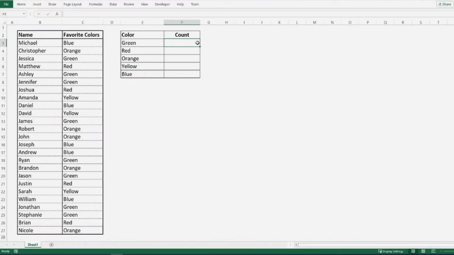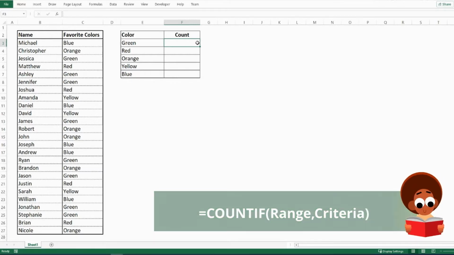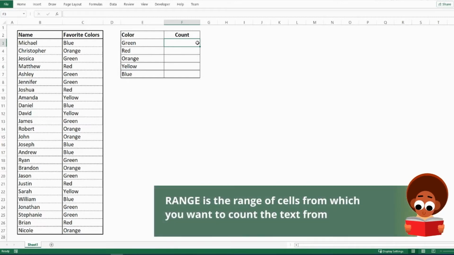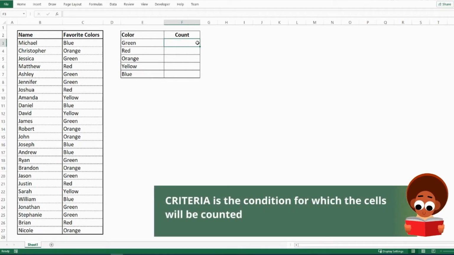The COUNTIF function is an Excel function that counts the number of cells within a range that meet a given criteria. With that being said, the COUNTIF function takes two arguments, the range and the criteria. The range is the range of cells from which you want to count the text from. The criteria is the condition for which the cells will be counted.